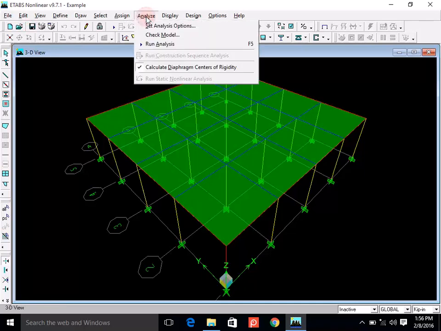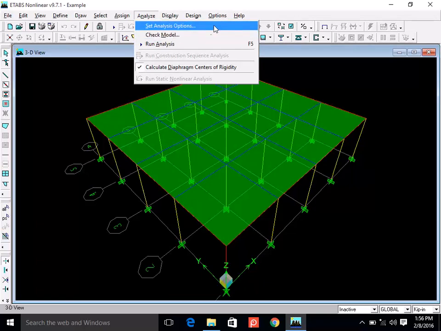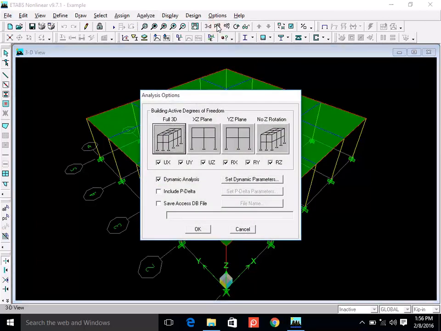I will go to analyze, and in analyze you will see some options here. For example, set analysis option. For example, check model and then run analysis. Let's do set analysis option. The first thing out of these three or these four, you have to pick. If it is a three-dimensional structure, which our structure is, you pick this one, full 3D. Okay, it's not a plane structure, not a plane frame, it's a 3D structure.